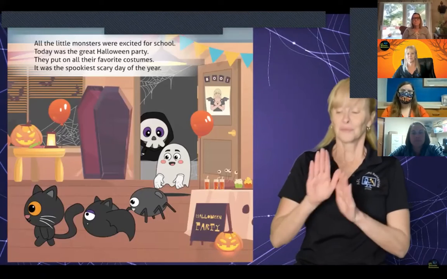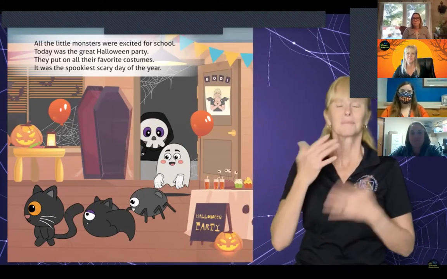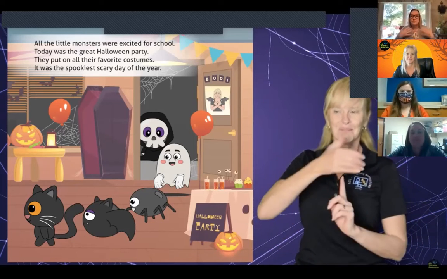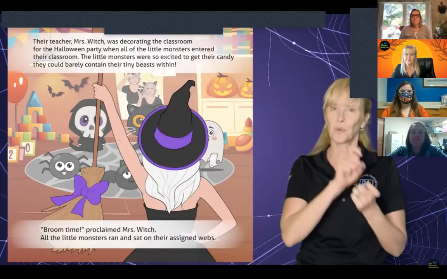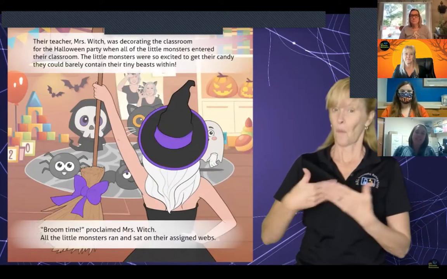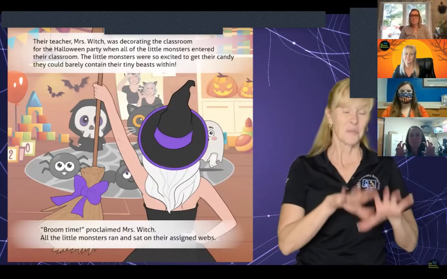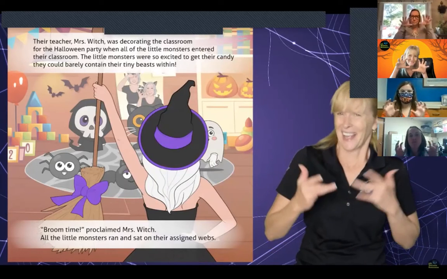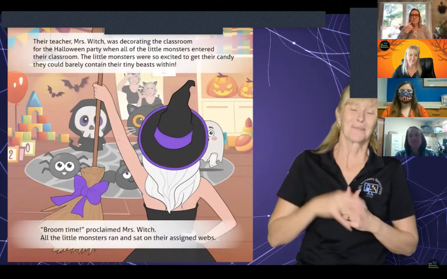All the little monsters were excited for school. Today was the great Halloween party. They put on all their favorite costumes. It was the spookiest, scary day of the year. Their teacher, Miss Witch, was decorating the classroom for the Halloween party when all of the little monsters entered their classroom. The little monsters were so excited to get their candy, they could barely contain their tiny beasts within.